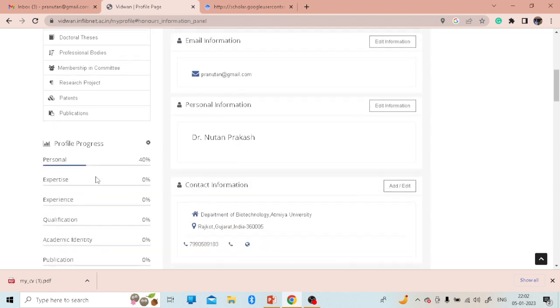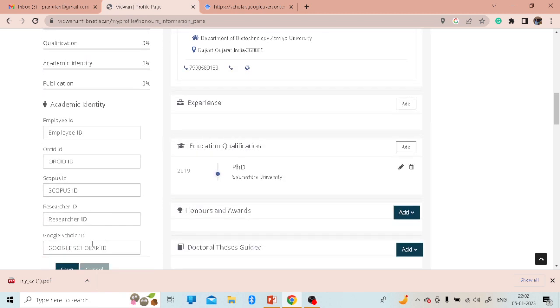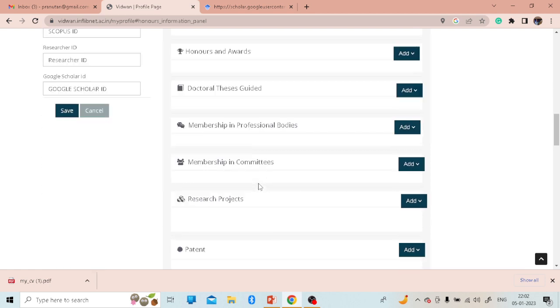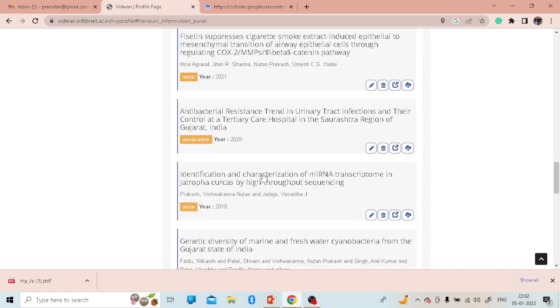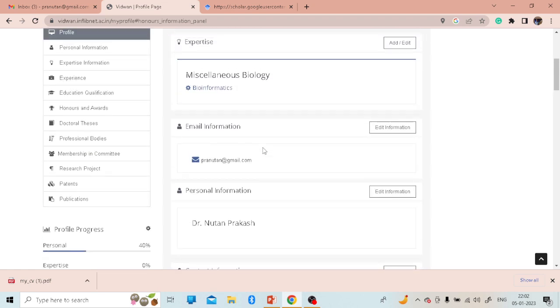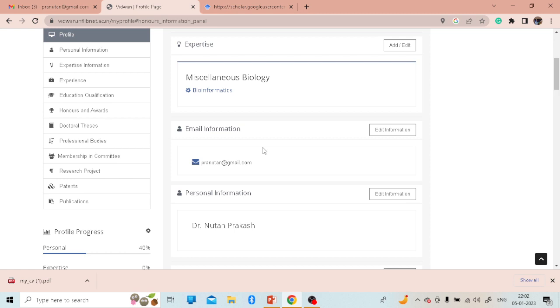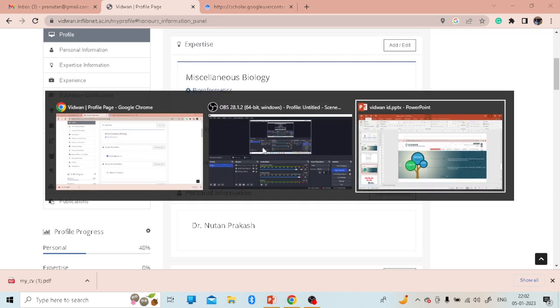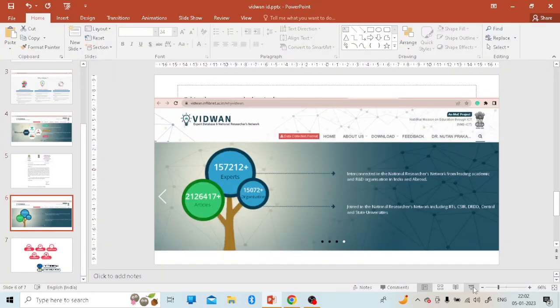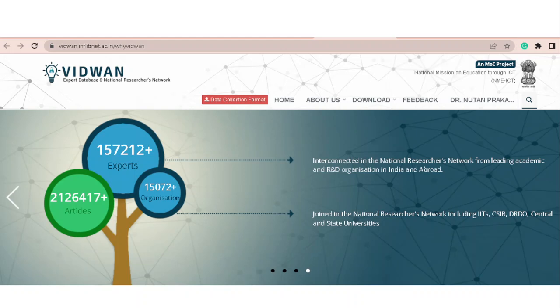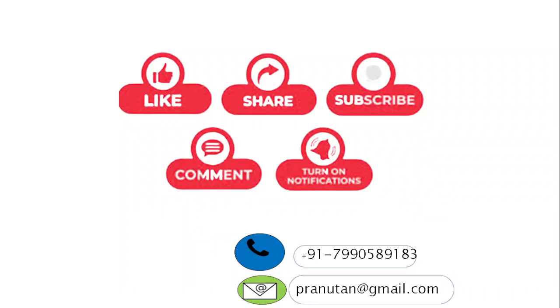Even if you have some papers which are not in the Google Scholar, with the Thomson Reuters, you can put your Researcher ID from Thomson Reuters, Scopus ID you can put, ORCID ID you can put, and all of your publications will be uploaded very easily on the Vidwan portal. So I hope this demonstration will help you to register yourself on the Vidwan portal, which is very easy.